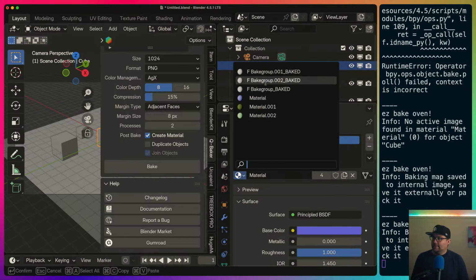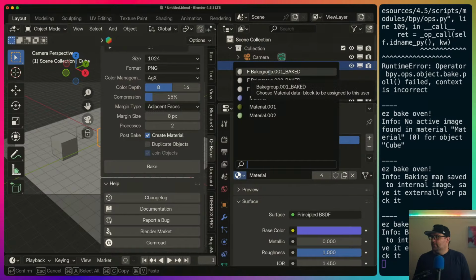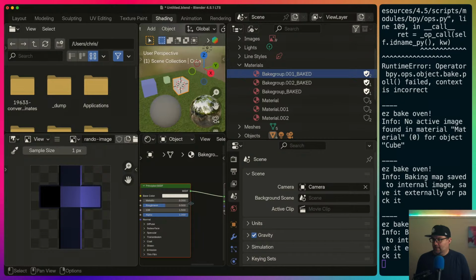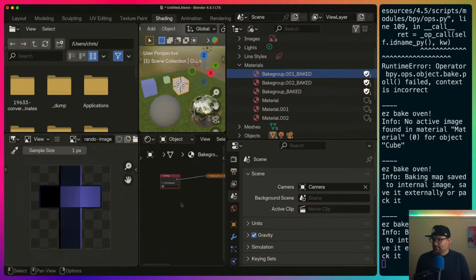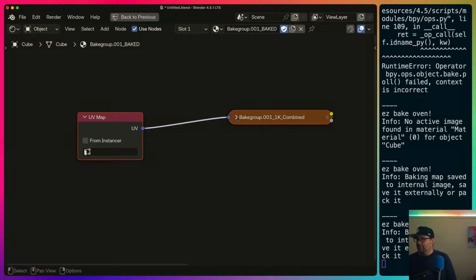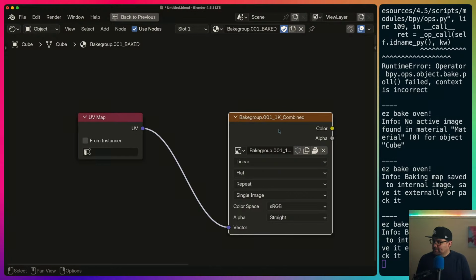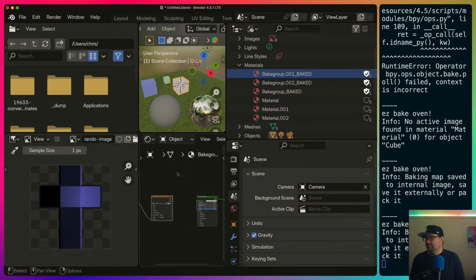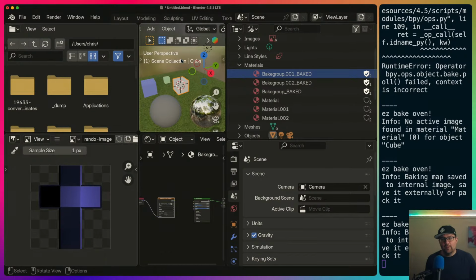Okay, so let's look here. And then these are the materials with those baked textures. So if I look at one baked and I go back to shading, this should have the image. There's the image. So this has UV map to bake group, and bake group is just an image. So it's the same thing. They're just creating a custom material.